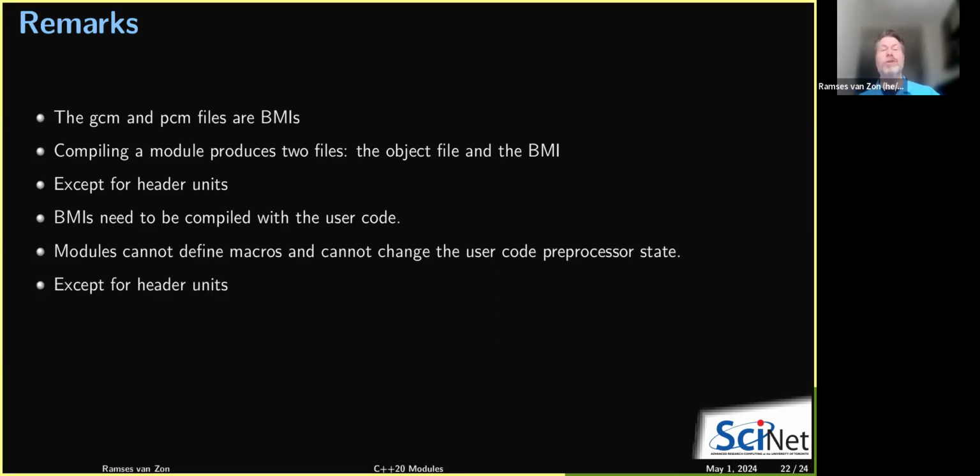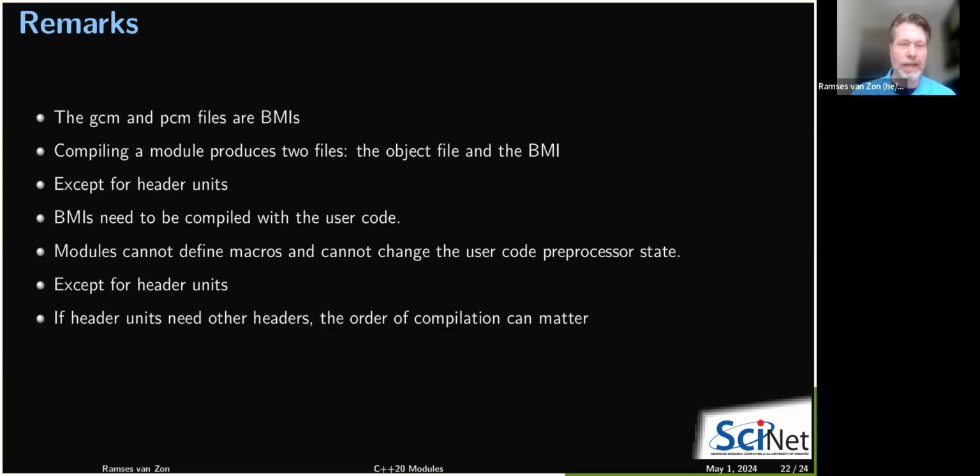So it turns out header units can define macros, and they do make it out of the module. I'm not quite sure why they did that. In any case, they did it. And so I guess the idea is that importing a header unit should be somehow equivalent to including it. I really don't know why, but anyways, that's an exception.